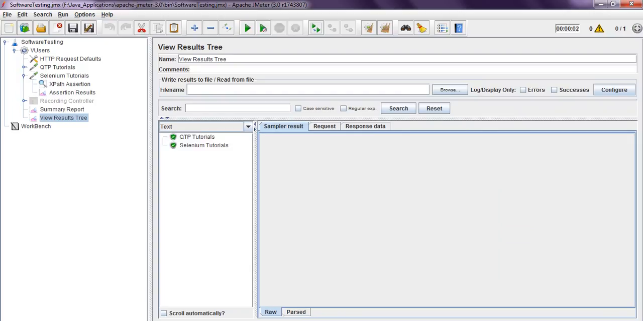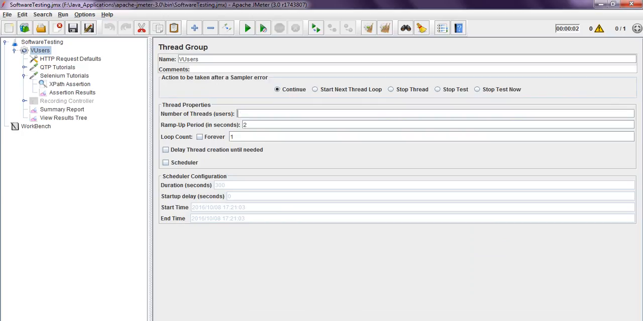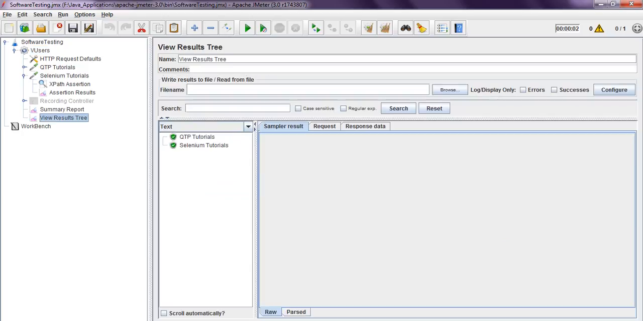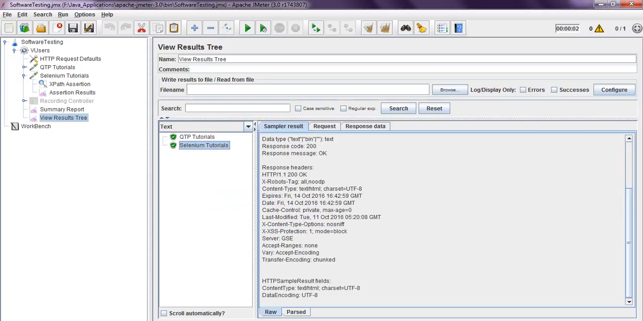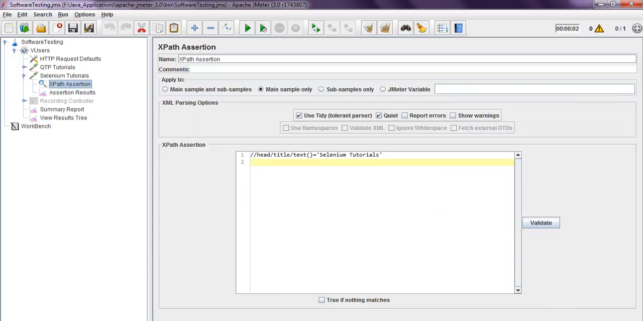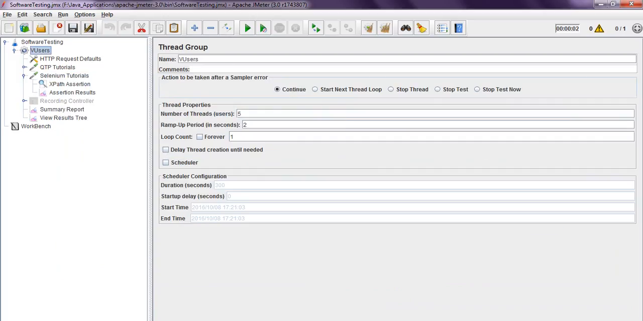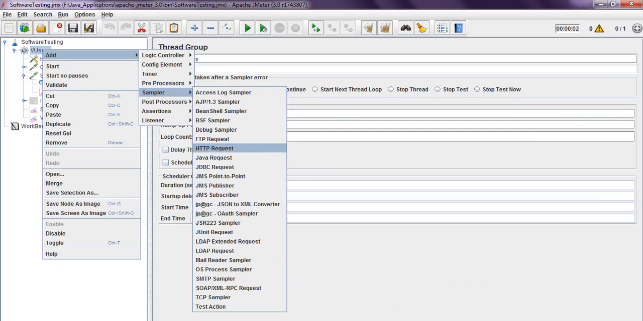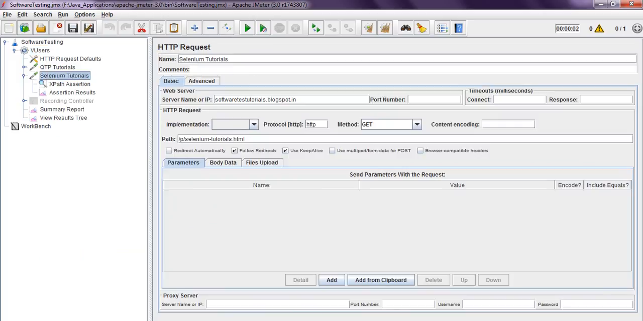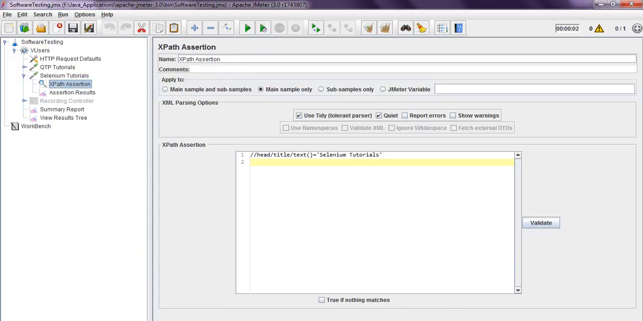What is the performance that you want to do? You can provide number of samples 5, loop 2 or 3 or something. Then if you run this one, it will display the number of samples. Response code 200, request. Okay, in XPath assertion we are saying here apply to main sample and sub-samples. If it has sub-samples, here I am adding one more. Sorry, from here, so we are adding a sampler under this HTTP request, then you can select main. Sorry, here sub-samples only.